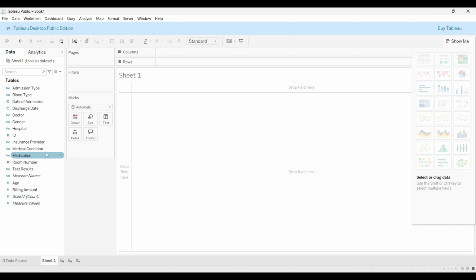You can see that all of this is put under the dimension because they are more like categorical data, or we can also call it qualitative data. Okay, we can use this to slice and group our data. We already know all of these things.